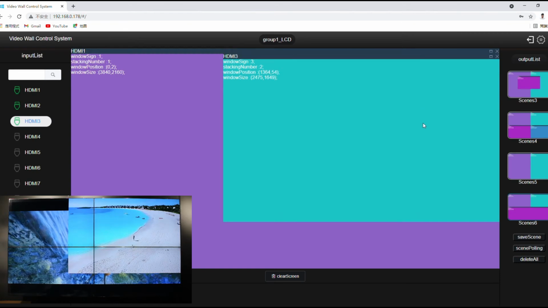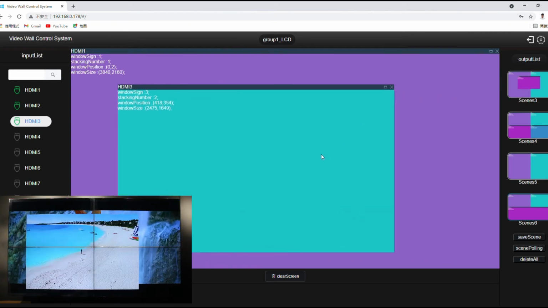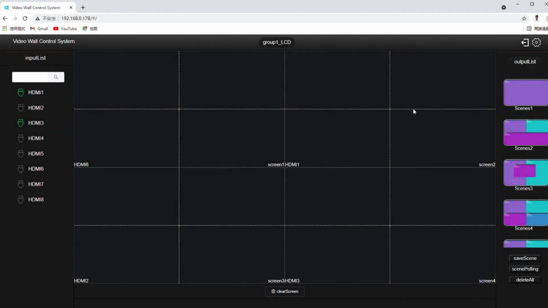So this is all about the basic program of the BKL video controller in the web control page. From the web control interface, here you can see at the top right side there are setting and logout functions. So let's move on to settings.